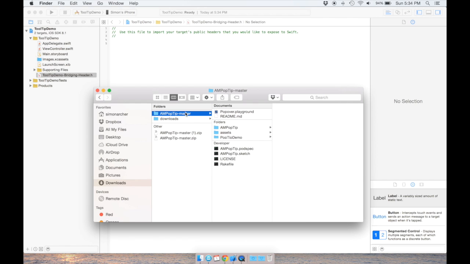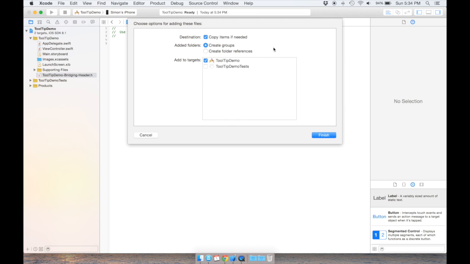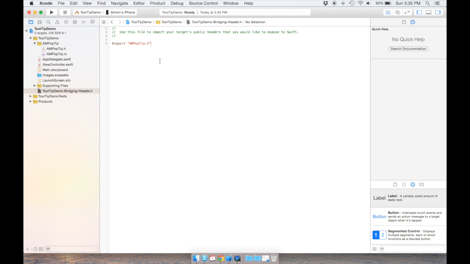So once you downloaded the AMPopTip files, we want to unzip it. Once we've unzipped it, we go into the AMPopTip folder. We see the header file and the main file there. We're going to drag the AMPopTip folder into our project. Just drag it and drop it. If it asks you to copy items needed, you want to say yes, you go finish. Alright, so now we have the AMPopTip header file in our project. We go to our bridging header file, and what we want to do here is add import AMPopTip header file. Okay, cool.